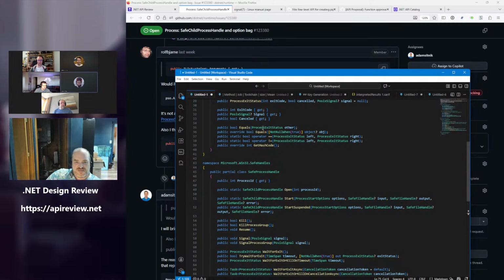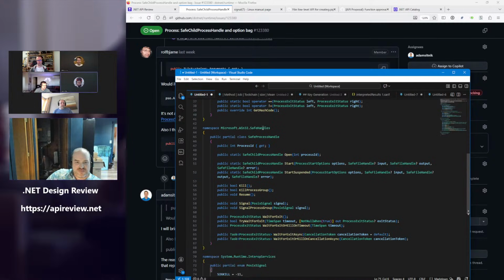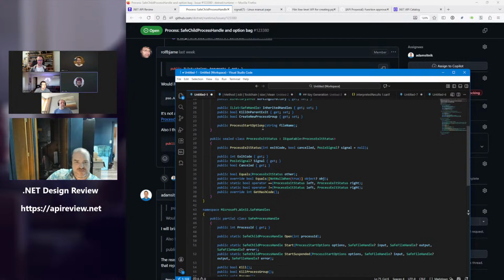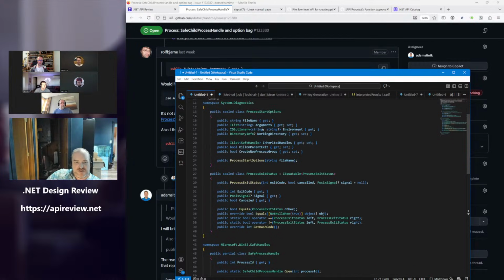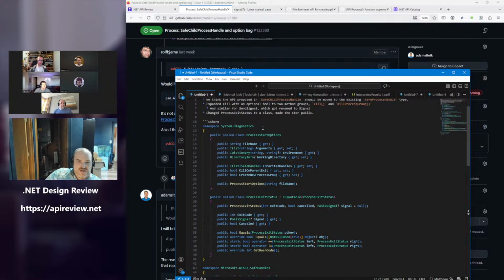Jan asks in chat, should working directory be a string? It's currently a directory info. I don't think we talked about that at all. Anybody care? I don't care, and most likely for the sake of consistency, it should be a string if file name is a string as well. I feel like that makes sense to me.